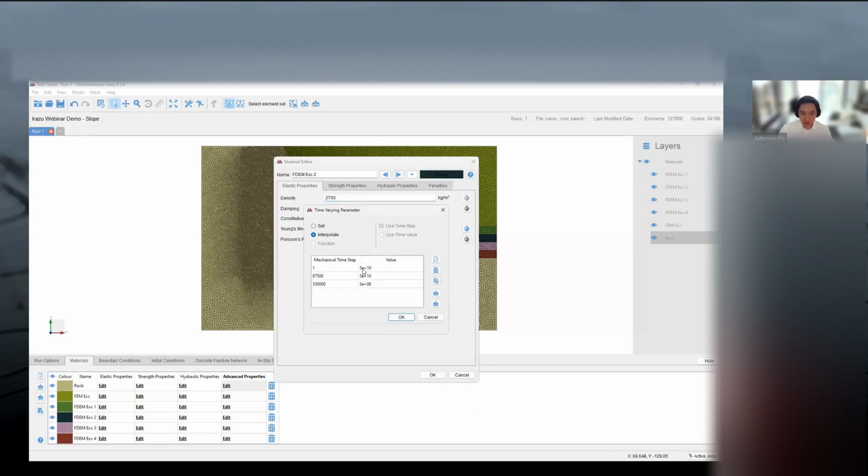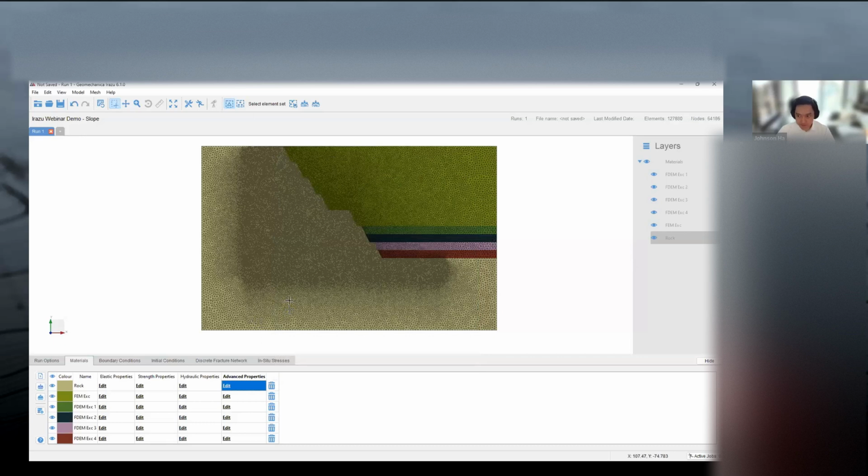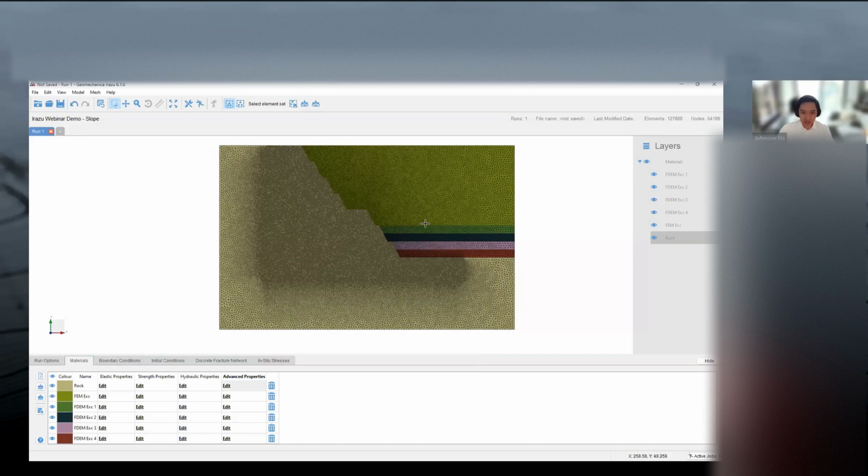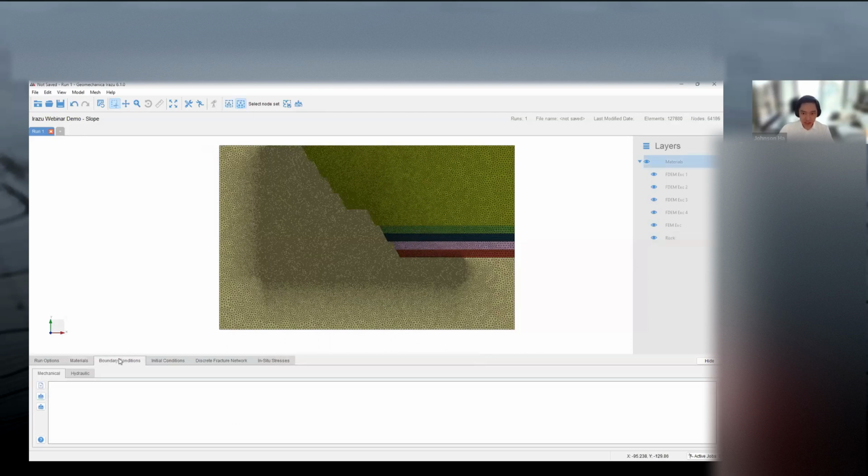So here I'll modify the remaining material properties. And then we can click OK to accept all our changes. So now we have all our materials defined and our excavation sequencing defined. Next, we will assign our boundary conditions in the boundary conditions tab.